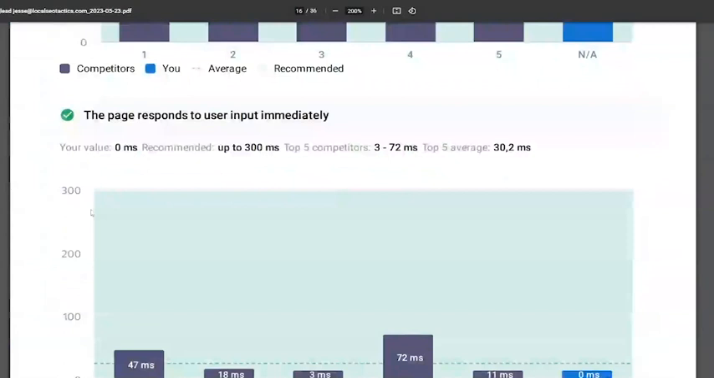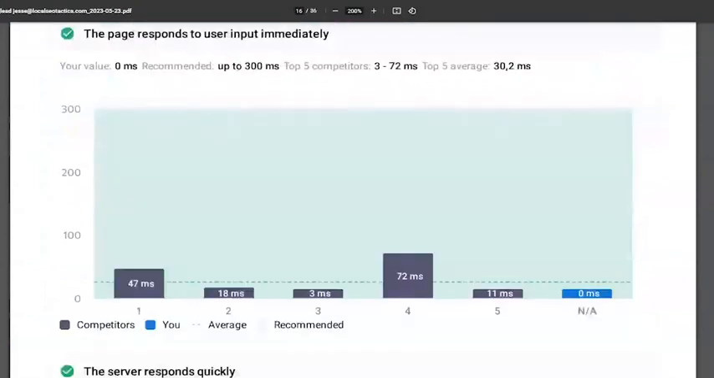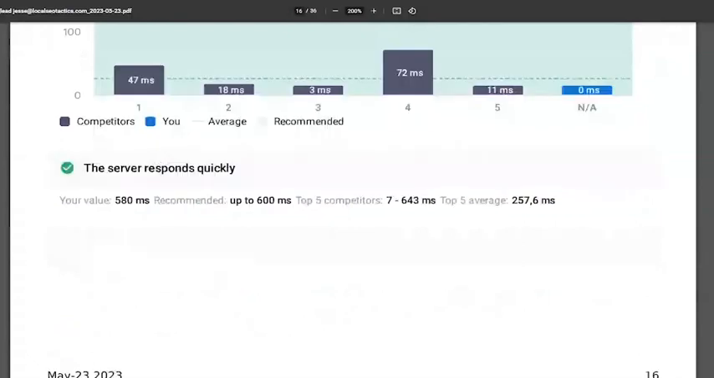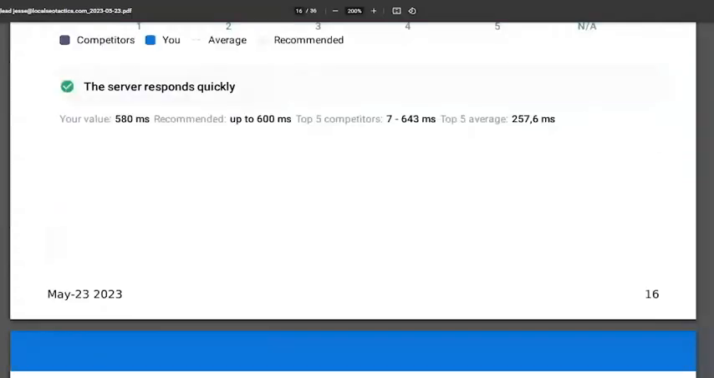Next one, page responds to user input immediately. We are at 0 milliseconds. Recommendation up to 300. So we're pretty much instantaneous. I wonder if there's a slight error there, like 0 milliseconds. That seems a little bit off, even though I expected this to be fast compared or in line with the rest of it. I'll have to check into that. It's interesting. This is a free audit too, right? If there's a couple bugs here and there, don't sue us, right? There's a lot of good information.